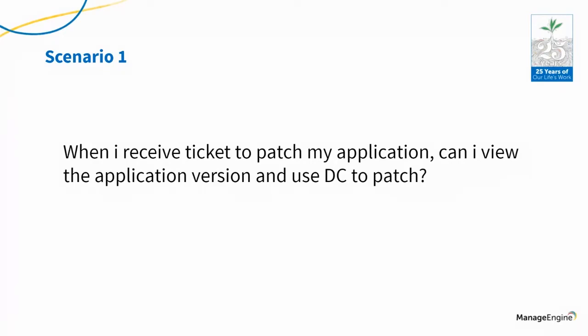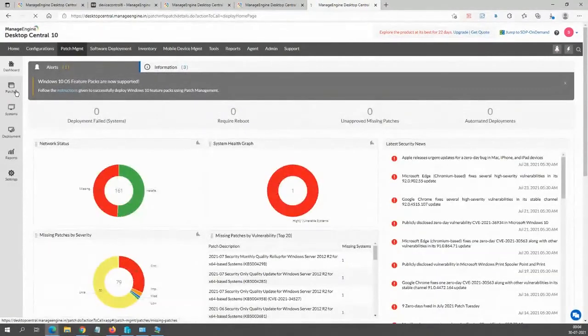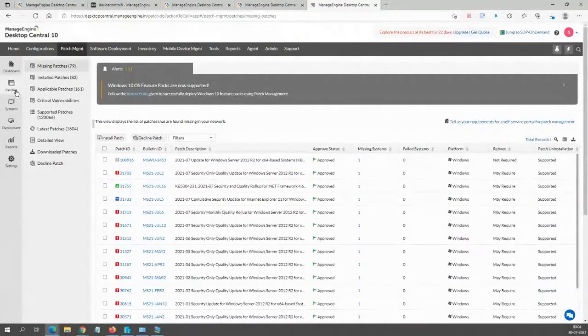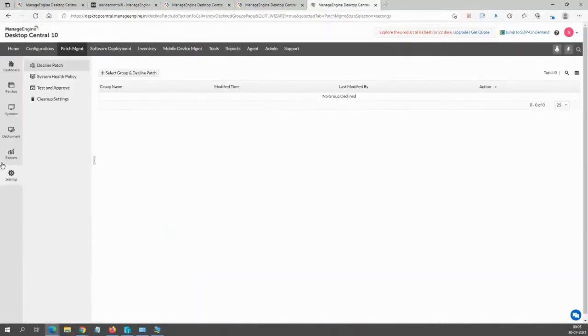Patch management is available with Desktop Central, both the cloud as well as the on-prem version. Patch management is completely comprehensive. It supports multiple operating systems: Windows, Mac, and Linux. It supports operating system and third-party patches as well. So you could decide what type of patches you want to manage. You could do it for all sets of operating systems and types of applications too.